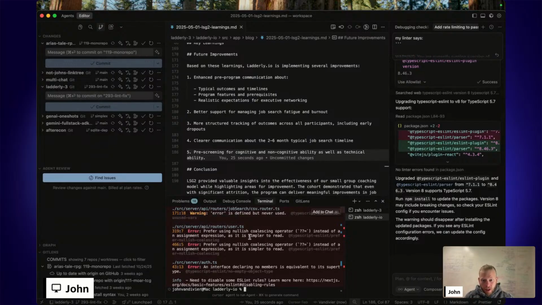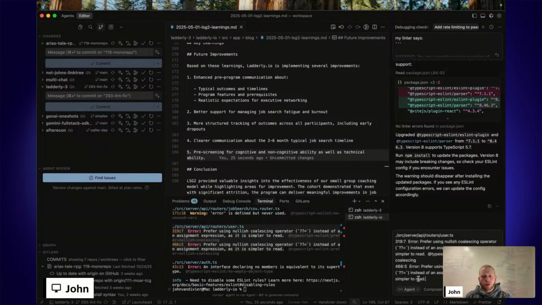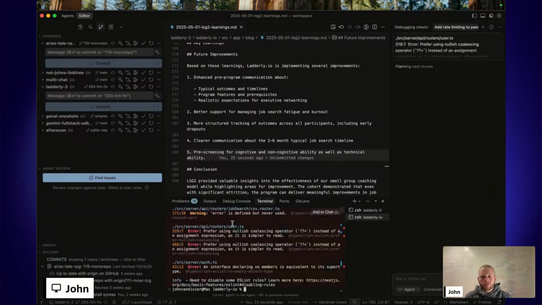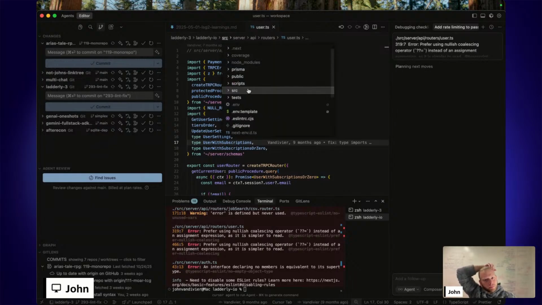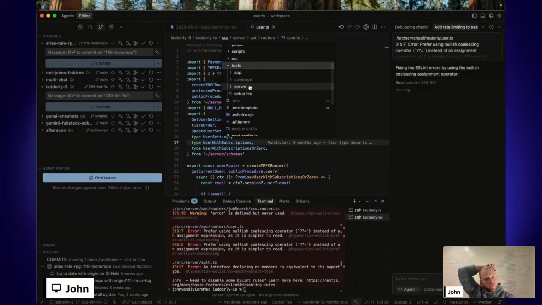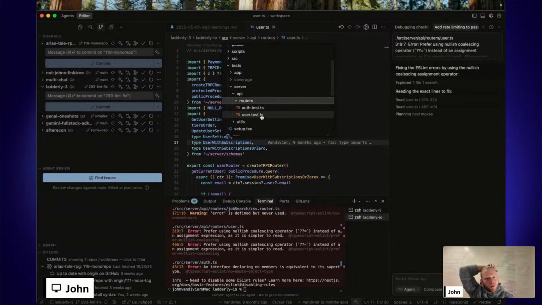Okay, so nullish coalescing operator. Here is the user router. Fixing these is pretty straightforward. It's verification that is maybe a little bit trickier. And so we can update some tests as we go. So I don't see any tests for this. Oh, we do have a user test, yes.